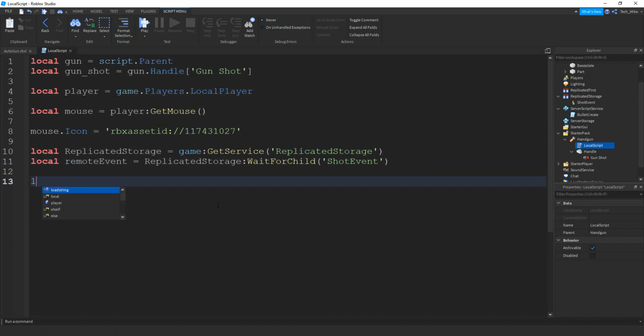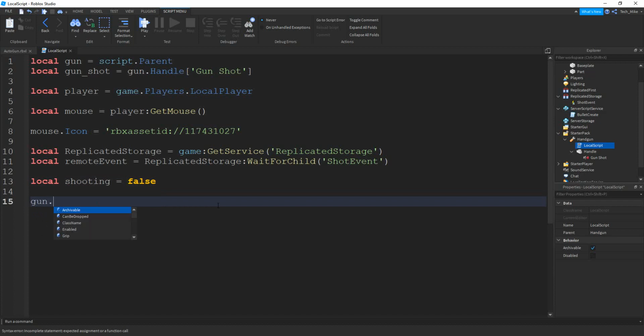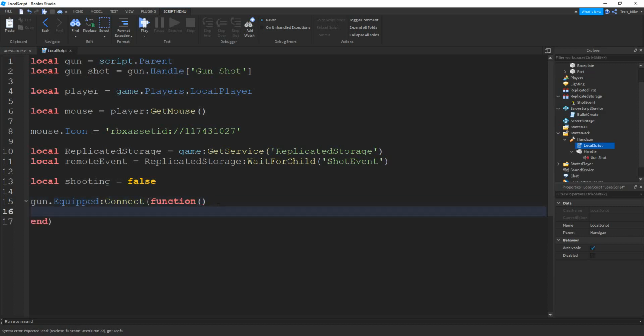Now we're going to create a variable that we're going to use to keep track if the player is shooting or not. So we'll say local shooting, and we're going to set that equal to false to begin with. After that, we're going to say gun.Equipped:Connect. Inside the parentheses, we're going to put function. We'll put another set of parentheses, and then with our mouse in between the last two, we'll press enter, and that should automatically put the end right here. So whenever the weapon is equipped, it's going to run the function that we're about to write.